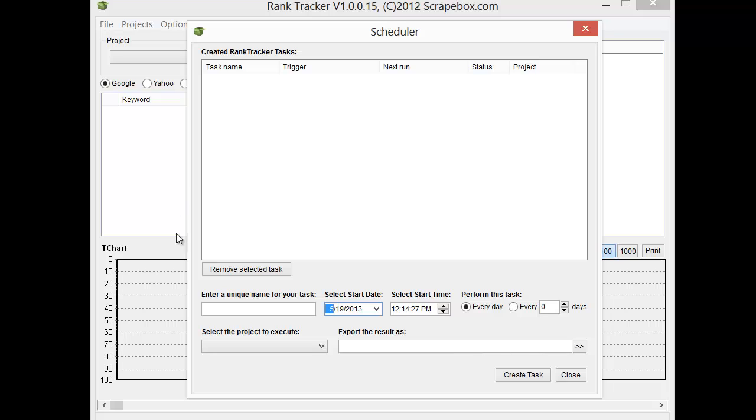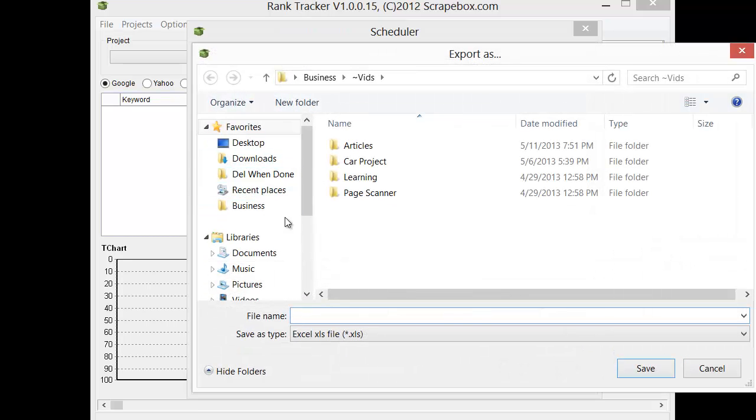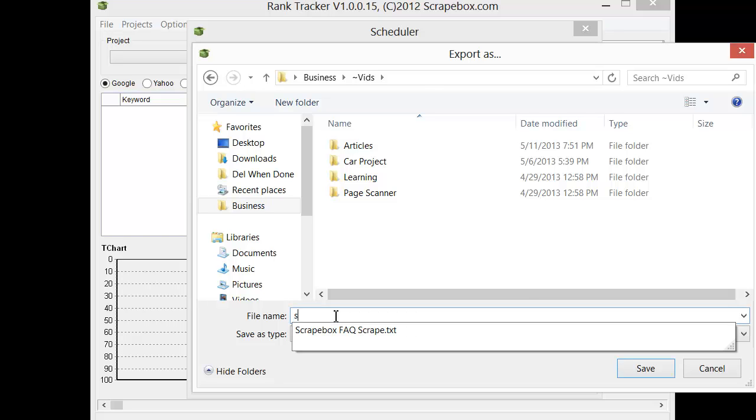So I went ahead and made a test project, so let's just call this Scrapebox, because that's what the test project is. And then today is the 19th, so I'm going to leave that. Select a start time, we'll set that here in just a minute. And then I'm going to have it perform every day. I'm going to select the project that I want, that I already have made in Rank Tracker. And then I'm going to go ahead and export the results here. And let's just call this the Scrapebox project.